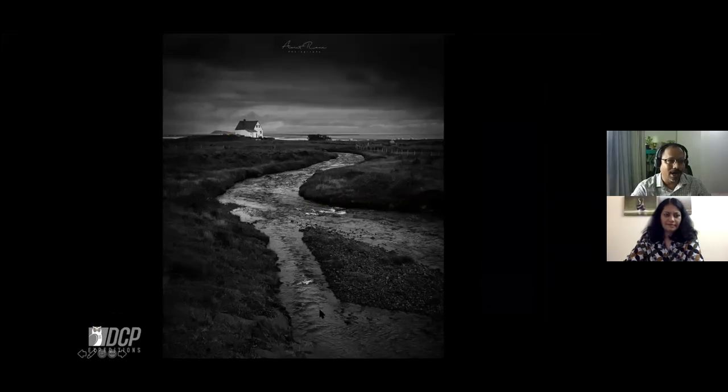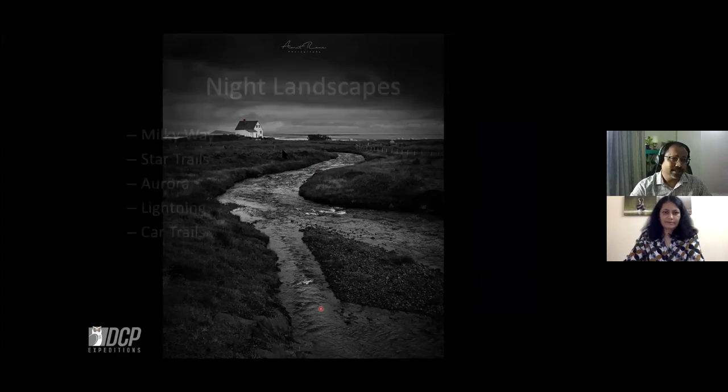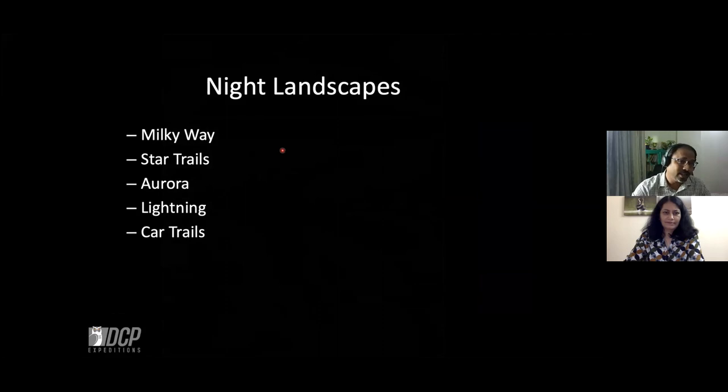And then you have your house. So all these leading lines actually create a beautiful dramatic landscape. So you have to identify those things. Okay? When we go for landscape, guys, it's not only day, night also you can utilize.